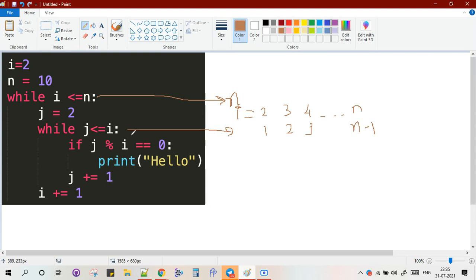J modulo I equals 0, then print hello. When I equals 2, what will happen? How many times would print hello be printed? When I is equal to 2, the only value j can have is 2; then with 3, the loop terminates. So j equals 2, this would be printed, so it is printed one time here.